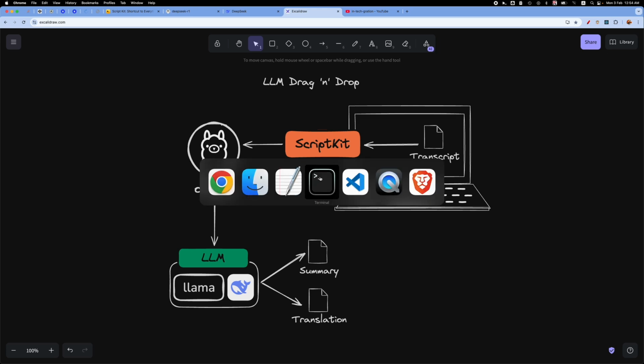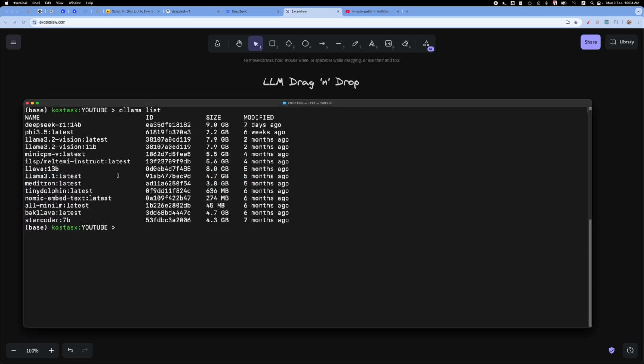Also, as I mentioned, there are some models that work with images. So we have the LLaVA, we have the BakLLaVA. So these are models, the Llama 3.2 Vision, that can also work with image files. So you can customize this script, and apart from text files, it can also accept media files such as JPEG or PNG, and it can do some sort of processing on these images.